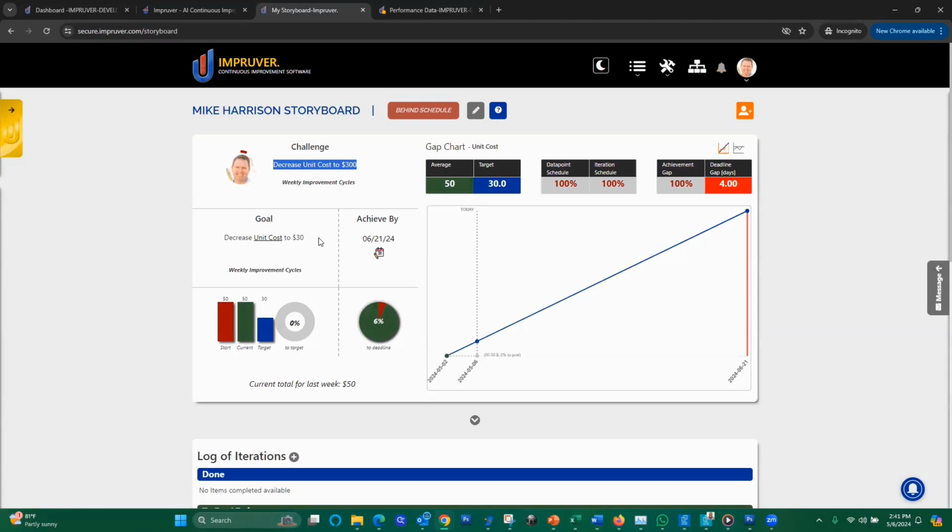Then each individual user creates a goal. And here's Mike's goal to decrease unit cost to $30. So Mike has chosen a goal that's in line with his boss's challenge, but he might scope his goal based on his domain or area of ownership. He's got an achievement date of 6/21/2024. He started at 50. He's still at 50. He's trying to get to 30. So he hasn't made much improvement yet.